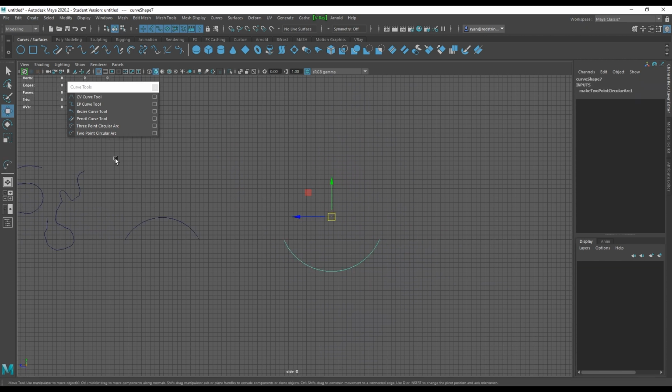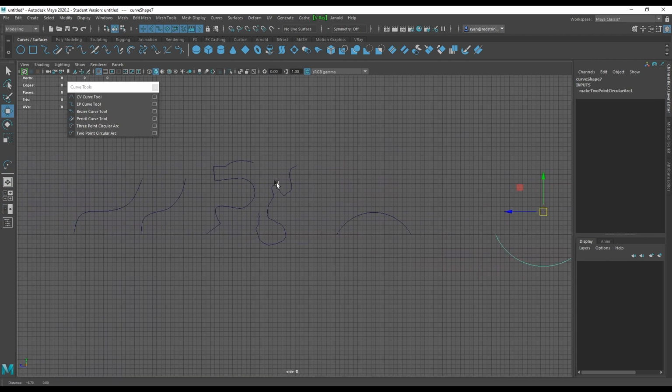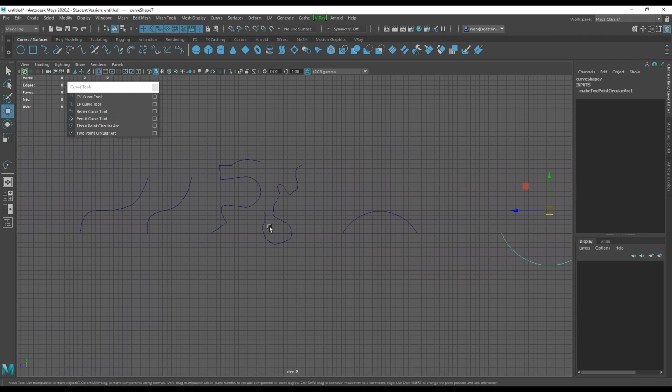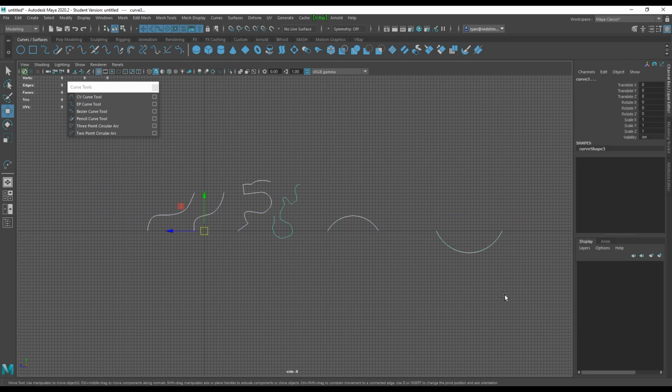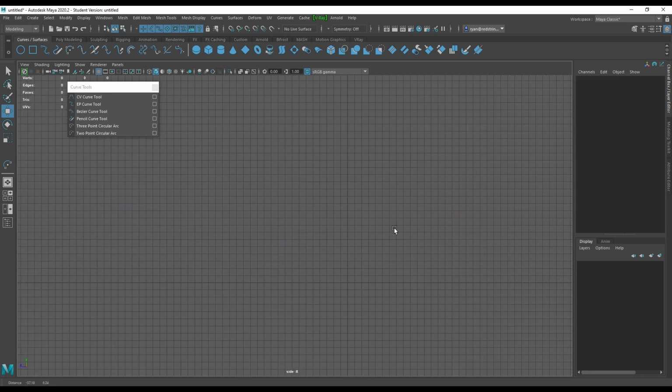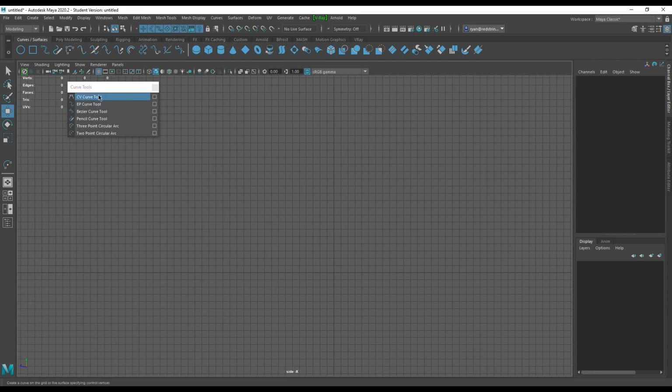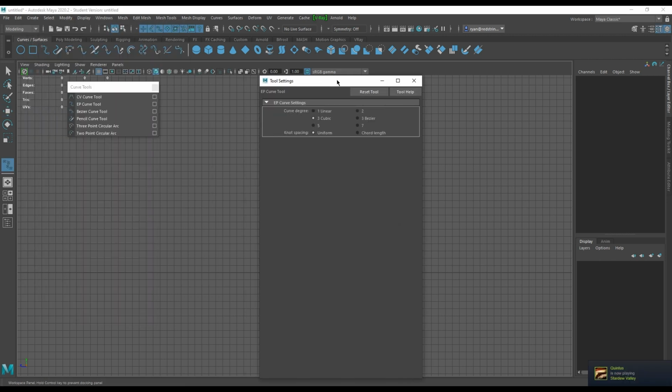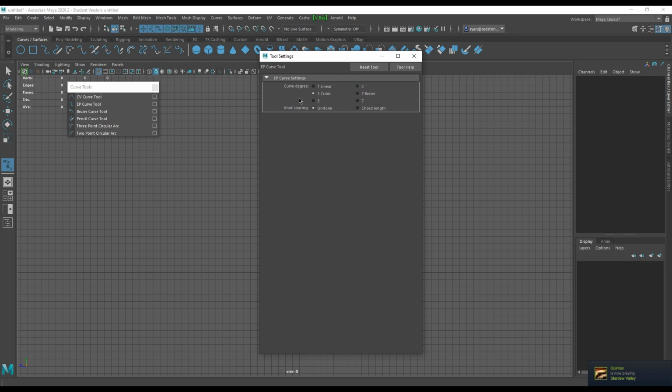Okay, now we've made a curve from every single curve option that we have. I'm going to go and just grab these guys and press delete. Now, I'm going to show you how the EP curve tool works, because when it comes to curve tools, they all have the same curve degree options.